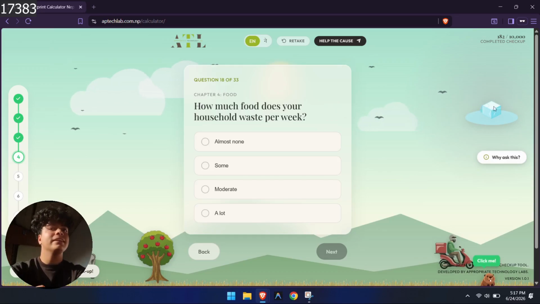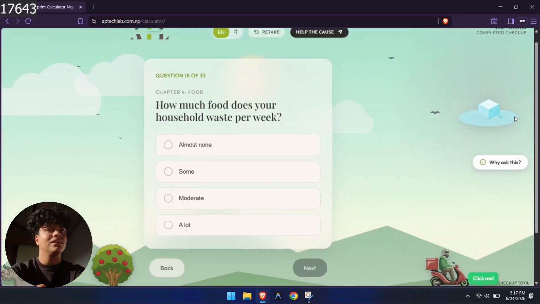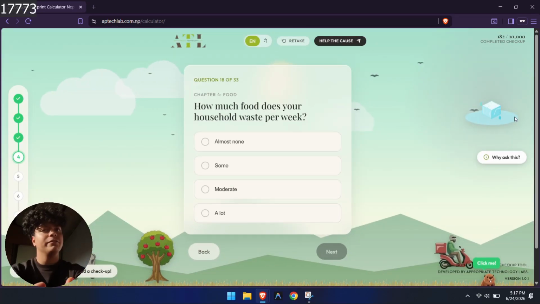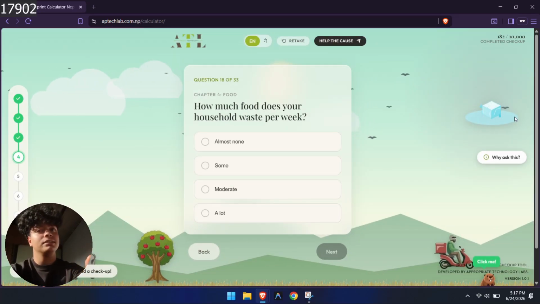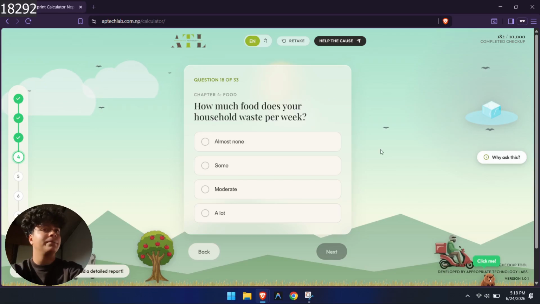If you have been keeping an eye on this ice cube, you can see it melting here. It is melting, but if my carbon dioxide equivalent emission gets much higher, it will eventually start to evaporate. So keep an eye on this.